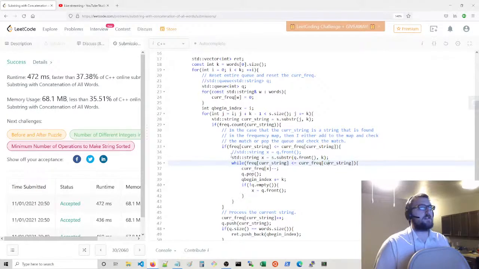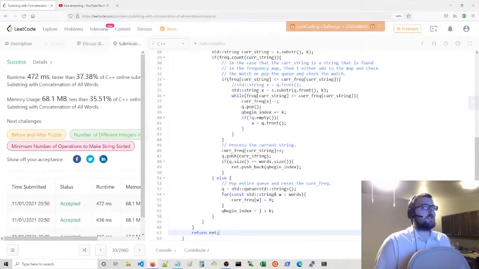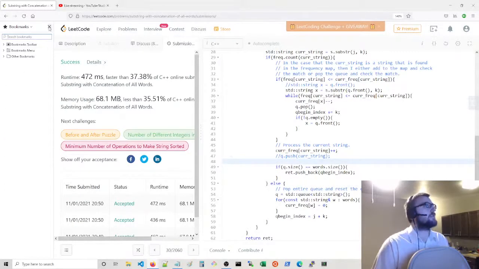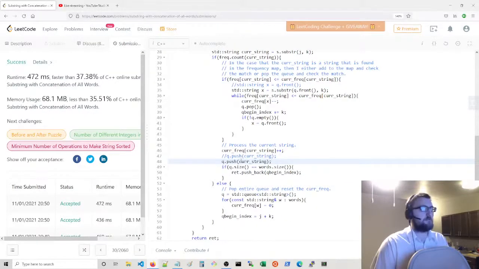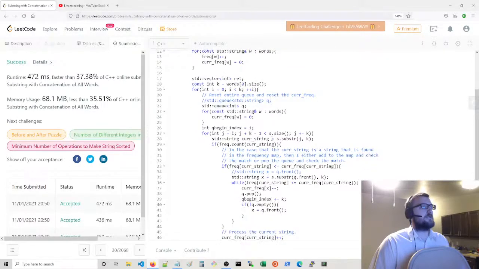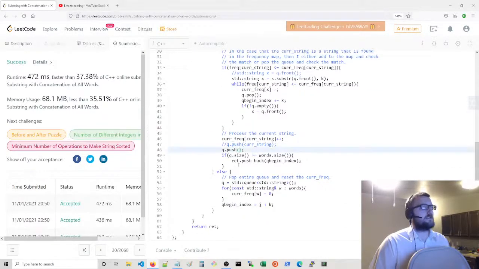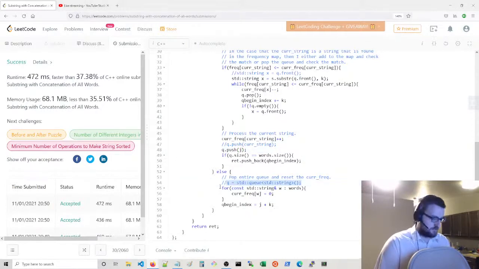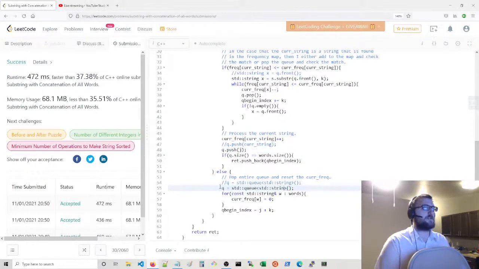Okay, and what you would push onto Q is not the current string, but the J. Something like this. I think this also works. Let's try it.